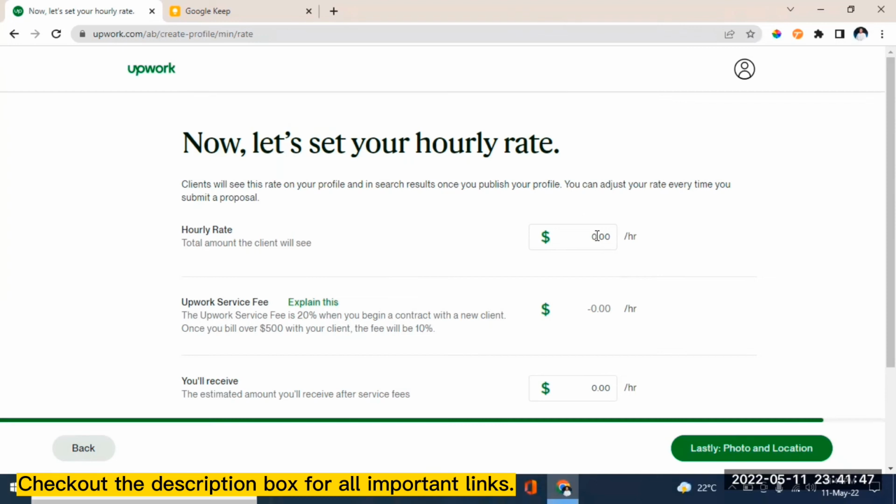Next, let's talk about the Upwork service fee. Now it says the Upwork service fee is 20% when you begin a contract with a new client. And once you bill over $500 with your clients, the fee will be 10%. Now, the Upwork service fee is 20% of the money you earn.